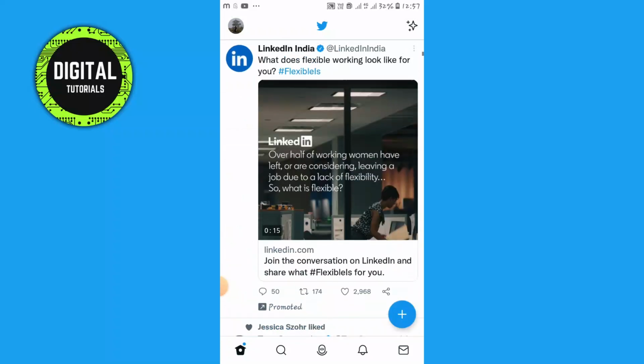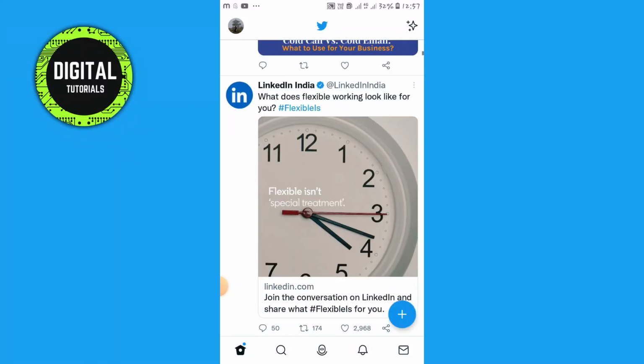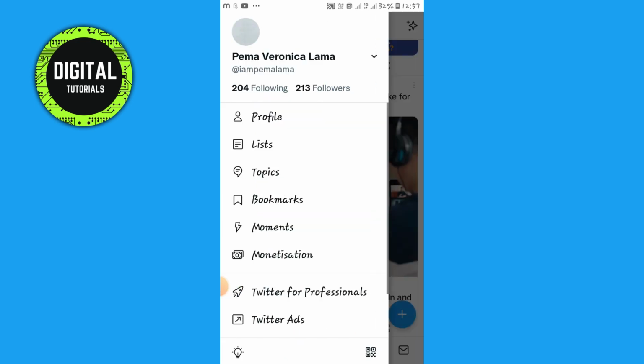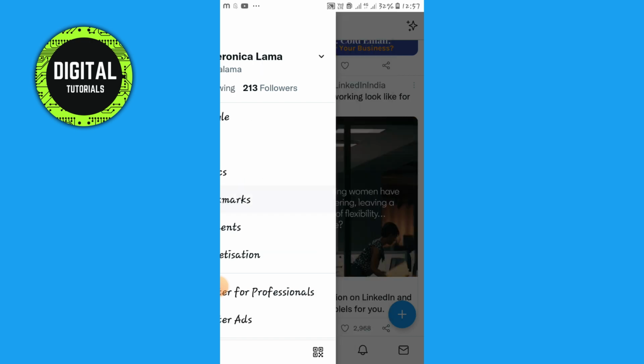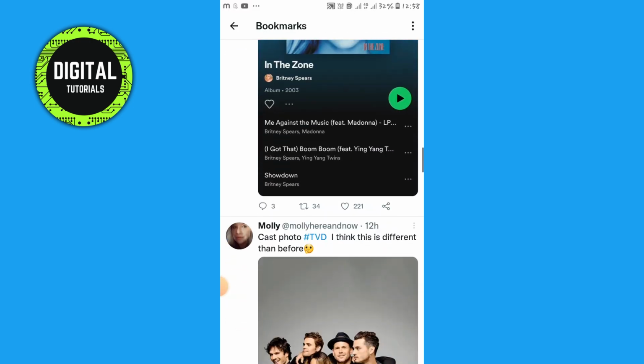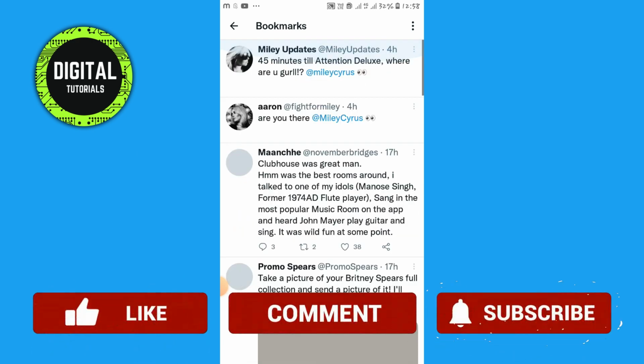To check those bookmarked tweets, all you have to do is tap here on your profile picture right on the top of the screen to the left side. Tap here, tap on bookmarks. Here is the list of tweets that you just bookmarked on Twitter.